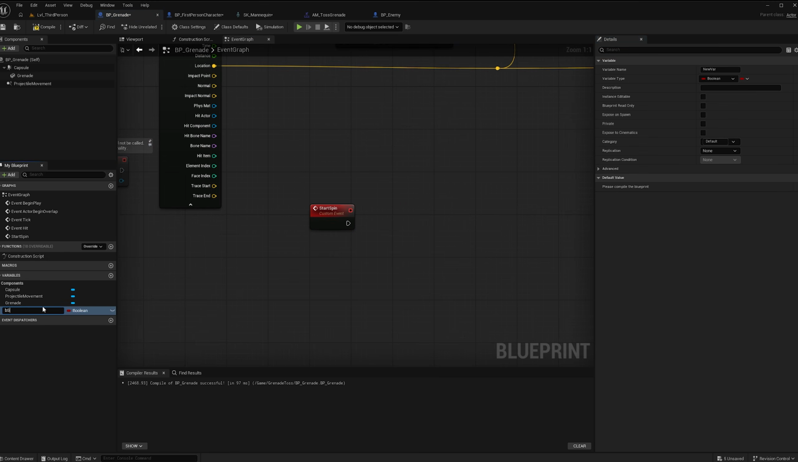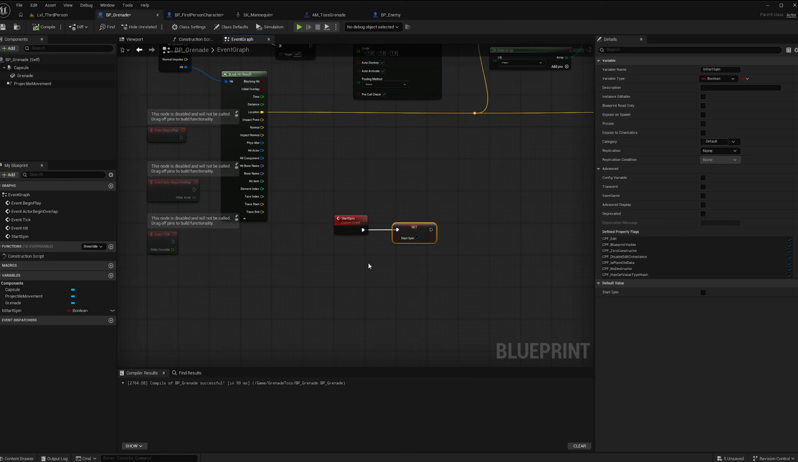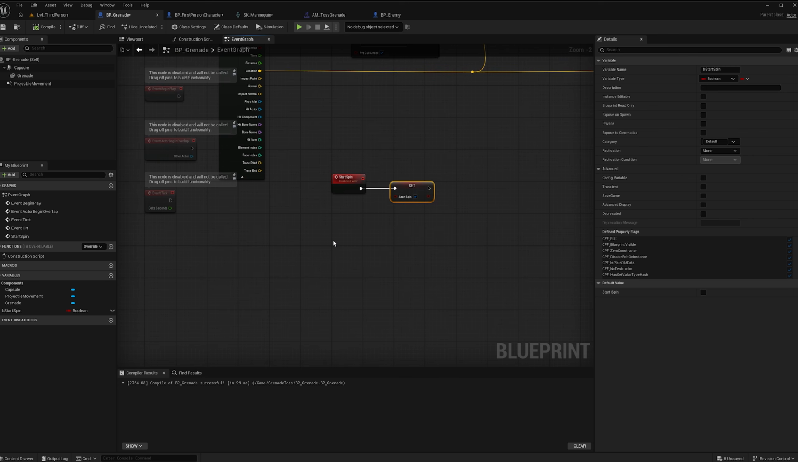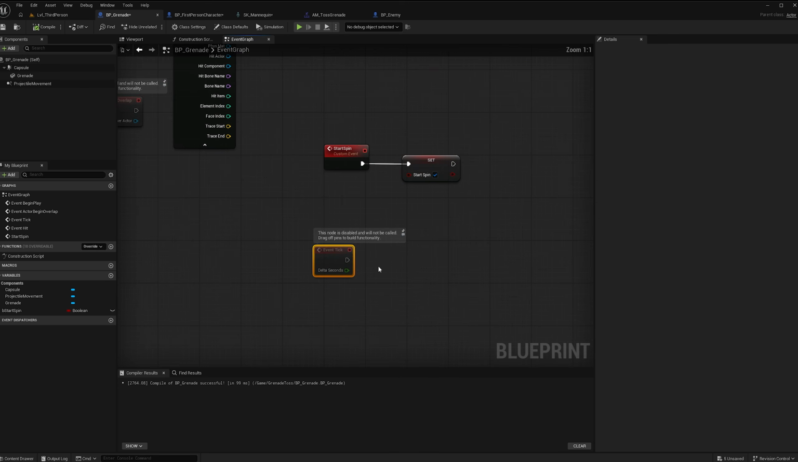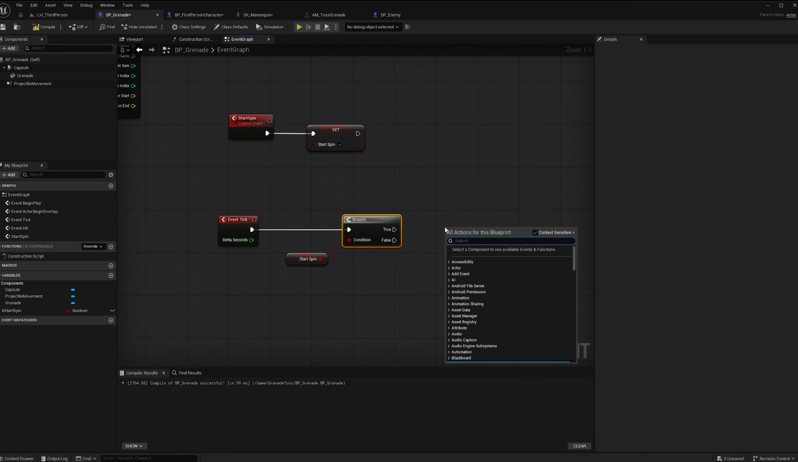So we'll do b start spin, and then on this custom event, we'll just set this to be true. And then on tick is actually how we're going to rotate the grenade when it's thrown. So what we can do is take our event tick, just get our start spin, and then get a branch. And then we can do add actor local rotation.